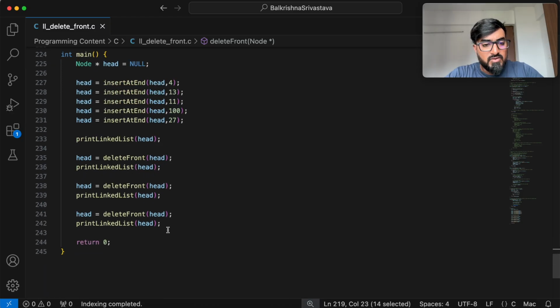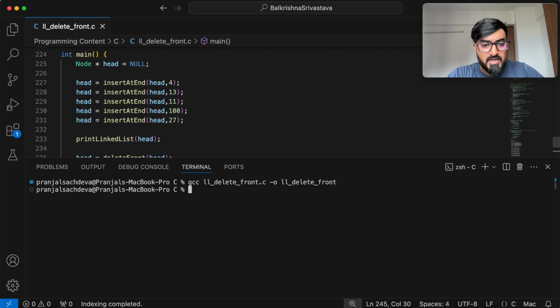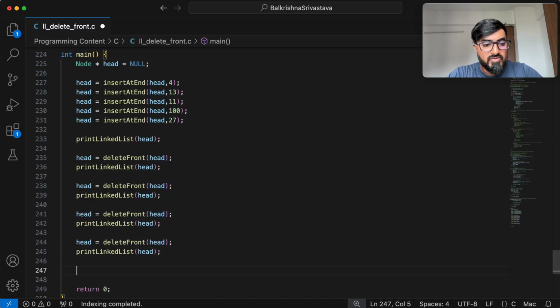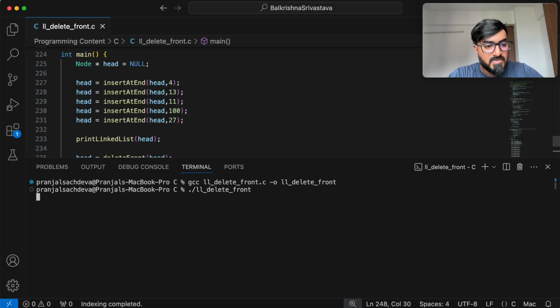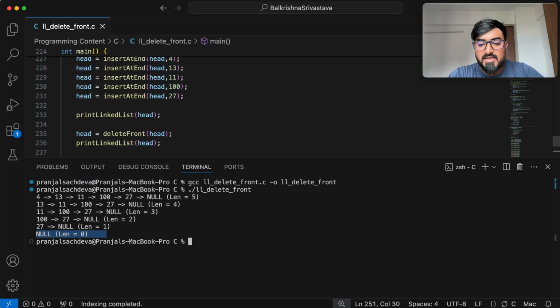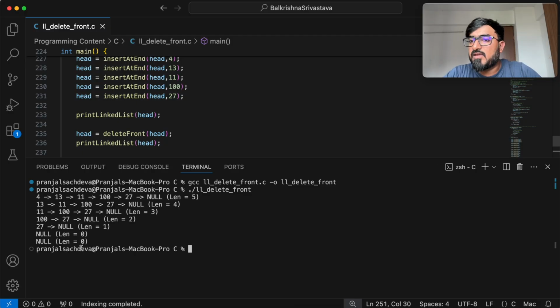Doing this once more, clear, compile, and run. Then we lose 100, which is the next value in the head. The length is 2, and then we remove the last node, which basically makes the linked list empty. Finally the linked list became empty, and if we do this again, nothing happens. The linked list stays empty because for an empty linked list there is nothing for us to remove.